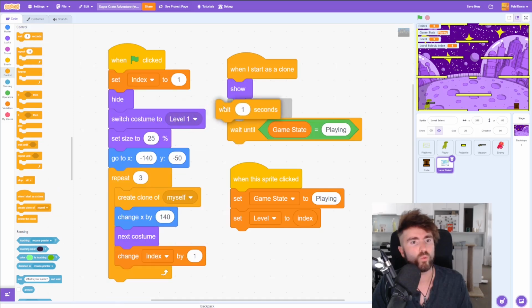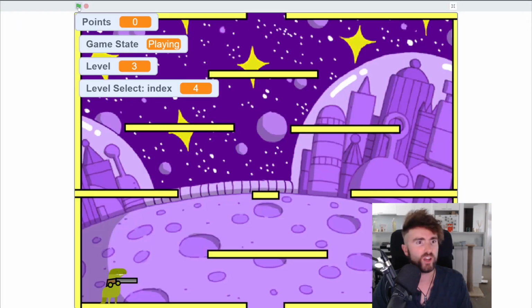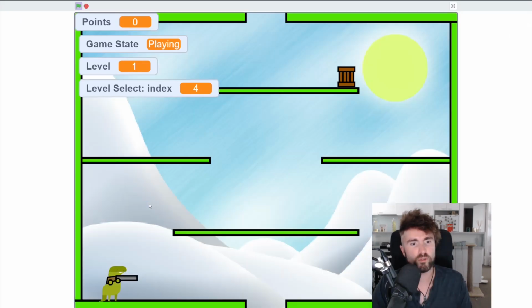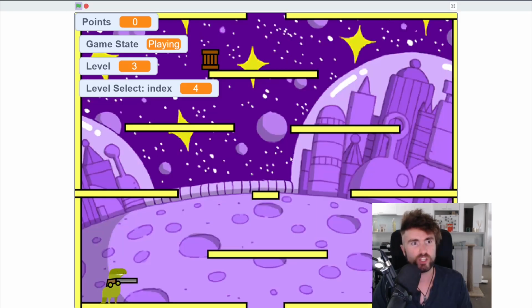Let's put another wait 0 seconds on top of that wait until. And after the game state is playing, we want to make sure that they delete themselves. So let's get out delete this clone and put it underneath our wait until game state equals playing. So now if we hit go and we click this, all of them should disappear. And they do. Excellent. So you can see how now our game state is now set to playing.